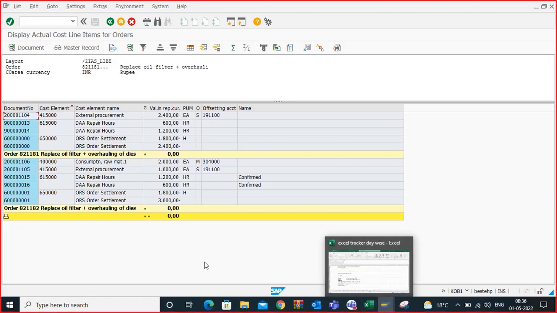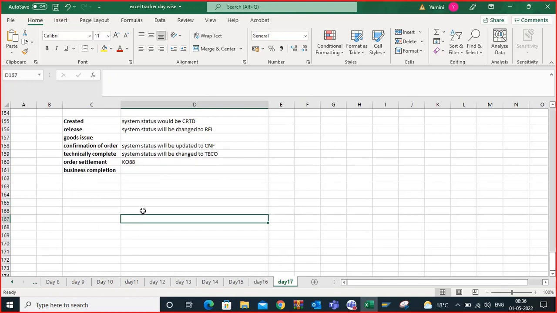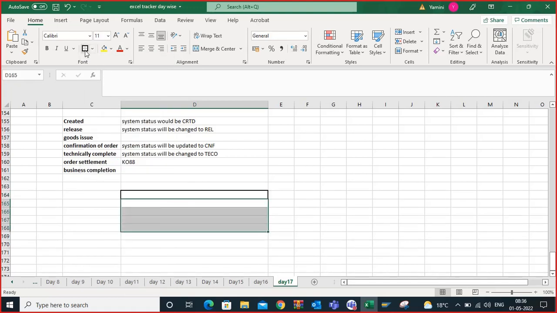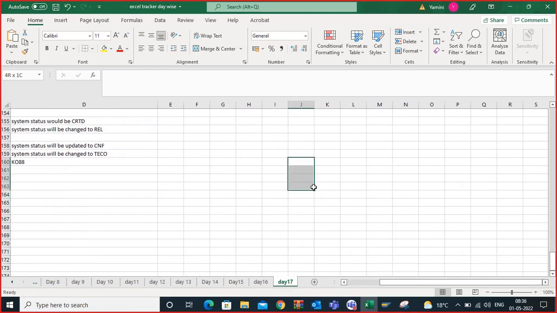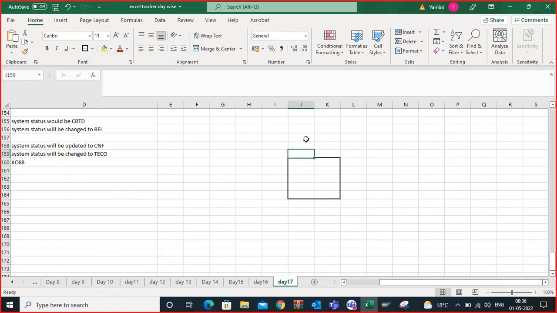Okay, KOB1. Now we must understand what is meant by settlement. Very important concept. Let us take one simple example. There is a water bucket.